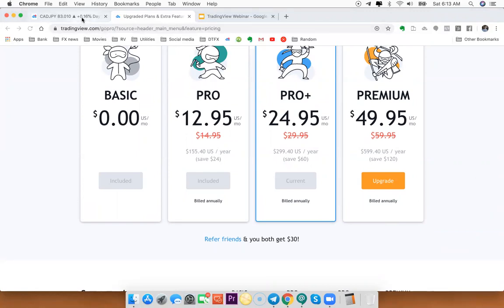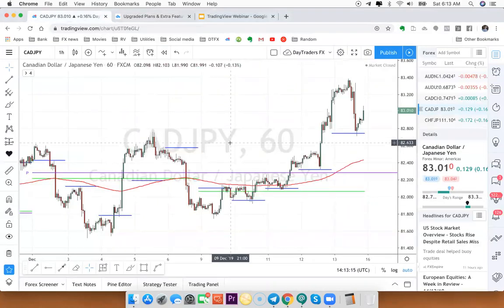Now let's get down to the charts. This is the basic layout of the charts. Remember, TradingView is great because you can pretty much chart anything. Obviously, I'm mostly a Forex trader, and I trade other things as well, but most of my time is spent trading Forex.